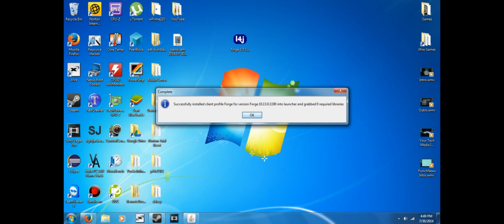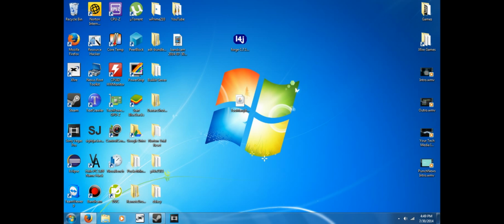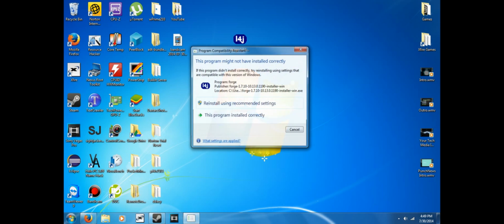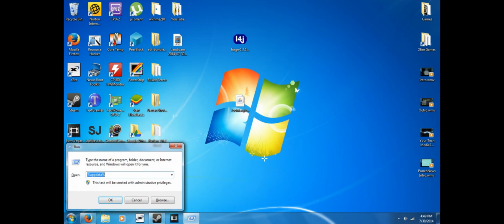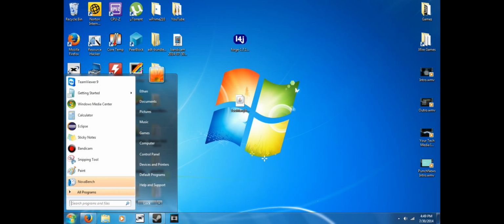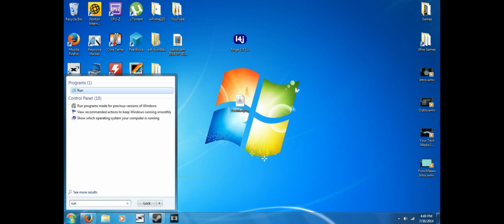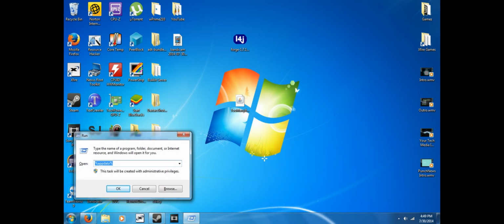Alright, it's been installed. You have a pop-up like that, successfully installed client profile. Now we want to actually make the mod get loaded. So we want to hit our Windows key and hit R, or you want to go down to your start menu and type in run. You'll get that little box like this right here.